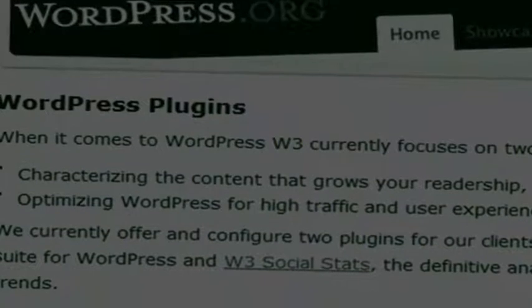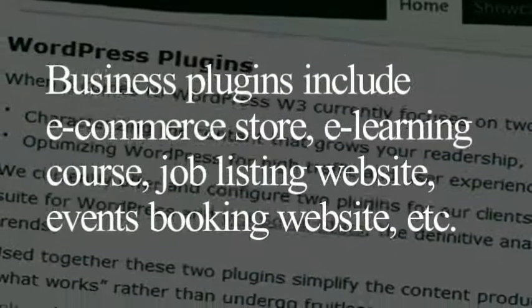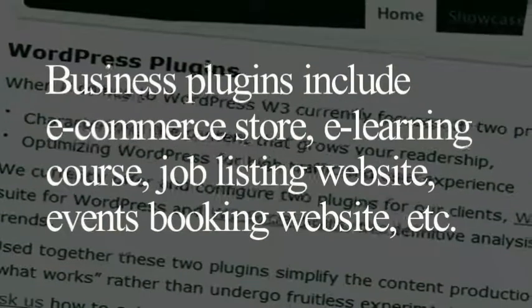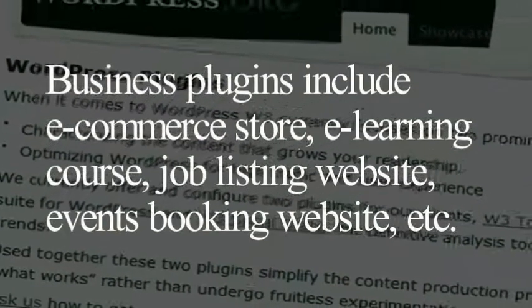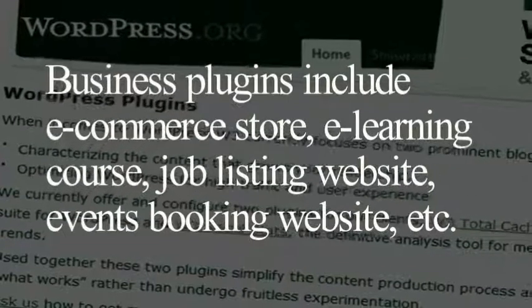Business plugins are those that let you start a web business, like starting an e-commerce store, starting an e-learning membership course, a job listing website, an events booking website, and so on. Most business plugins cost money, while a few are available free.